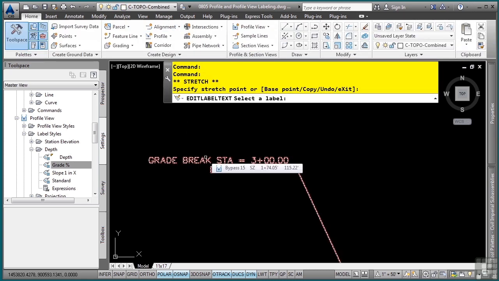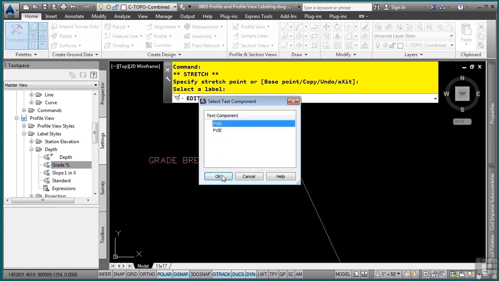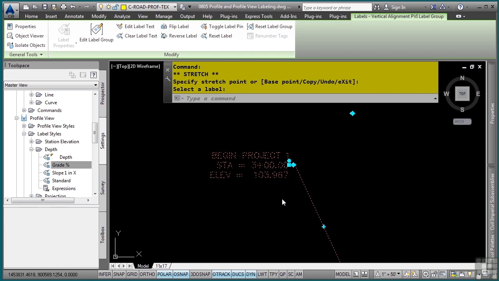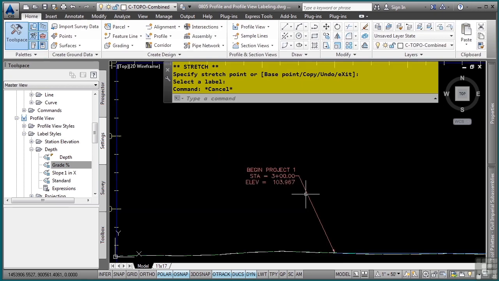I need to pick the specific part of the label, as it does contain 2 lines, and I want the PVI S, which is the station. I'll delete grade break. Again, this is simply a text editor, and I'll type in begin project 1 and enter. Click OK. And now, just like that, I've overridden that text, creating a standard project note. I'll press Escape to clear my selection set.